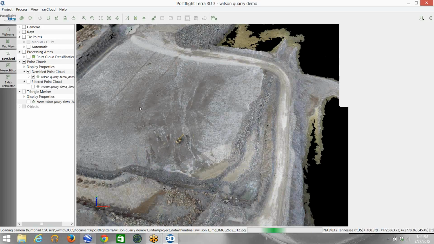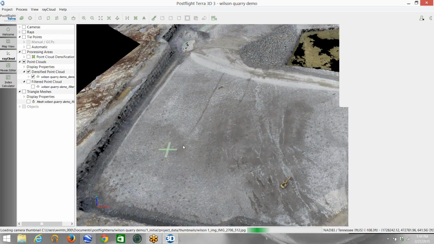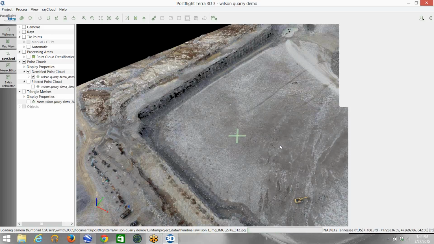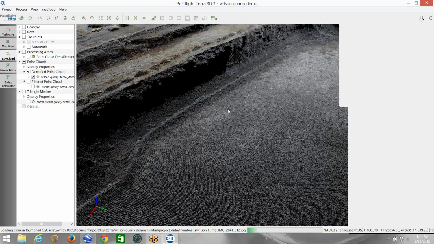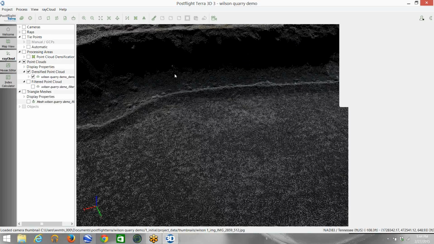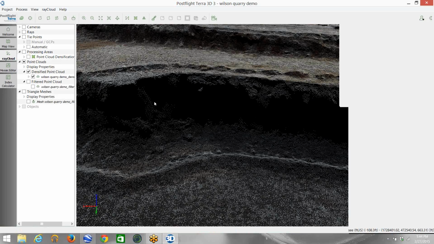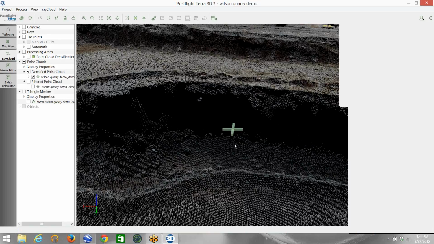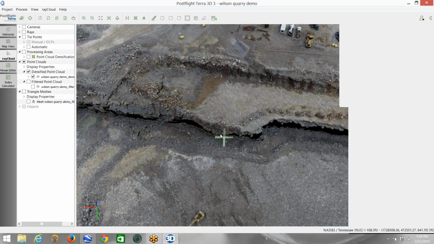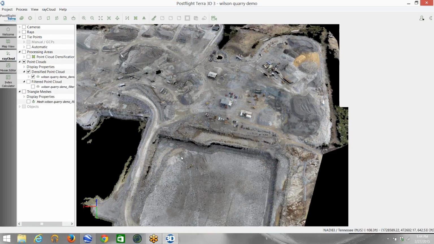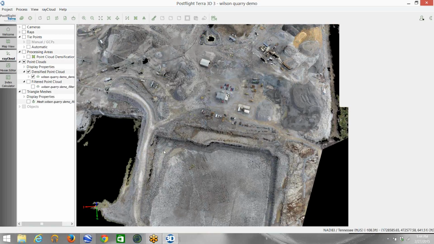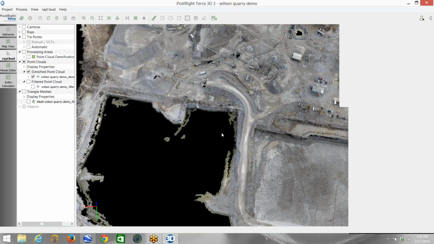So there's our site, and as I referred to before, the site where we flew it parallel to this high wall, there is some data missing. Perpendicular flight lines would have kept that from happening, but that's ultimately how it happens. If you want real good data on this side of the high wall, you've got to fly intersecting flight lines.